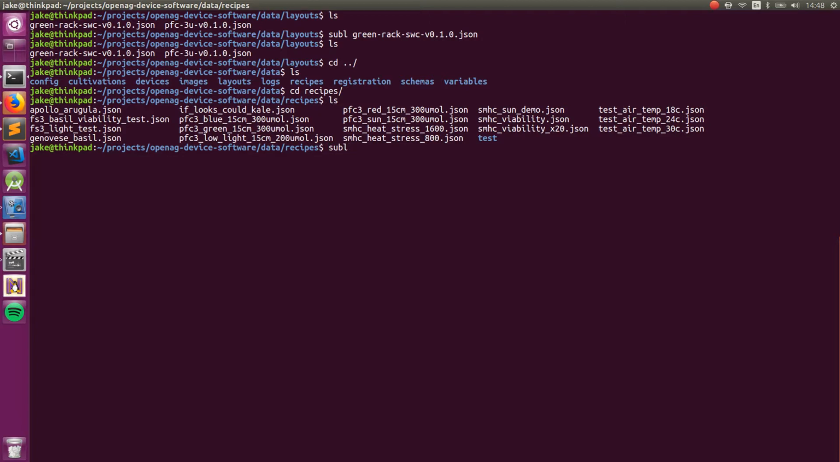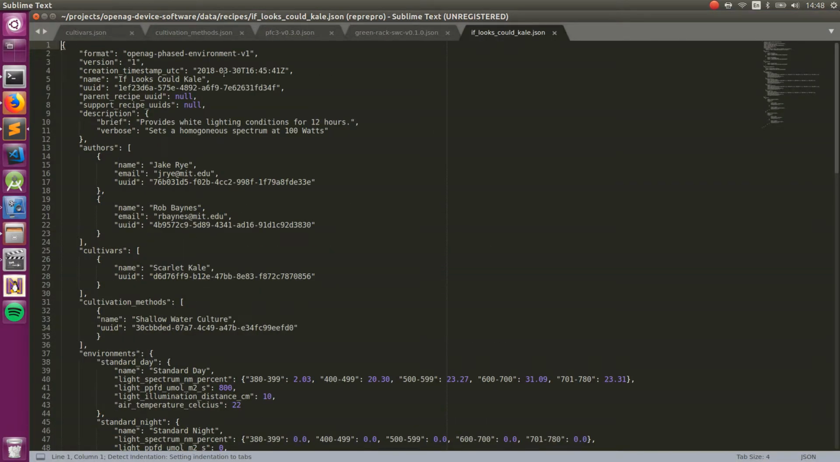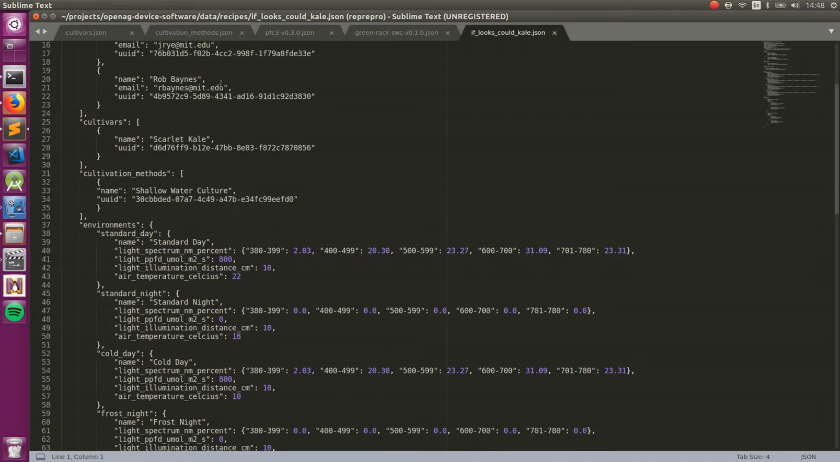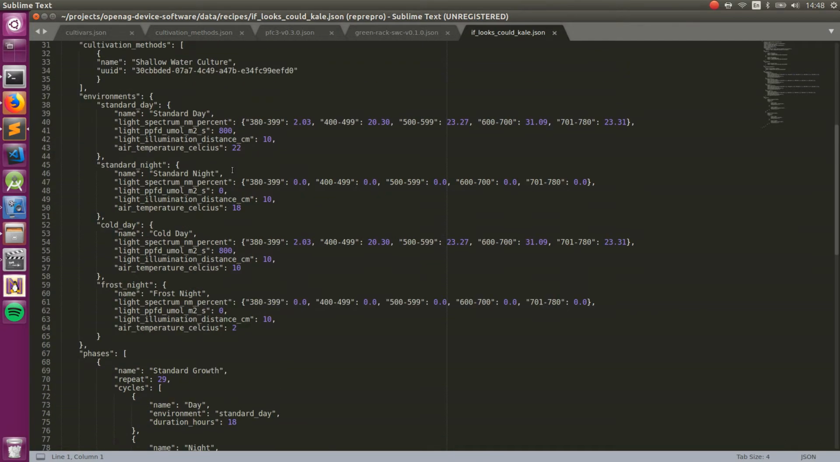So if we open one up, I Like If Looks Could Kale. And this is just the general case recipe. Recipes really can come in a bunch of different formats. So this first one was built just to be pretty flexible, where you can specify the different format of the recipe. So if it changes in the future, no problem. We just have to learn that we have to process it in a different way. It talks about the different authors, the description, what's being cultivated, how it's being cultivated, and then defining all of the environments.